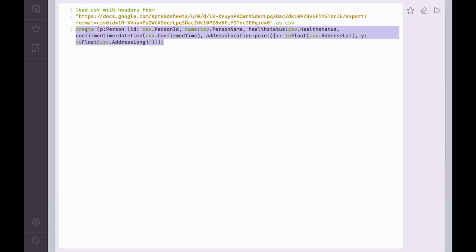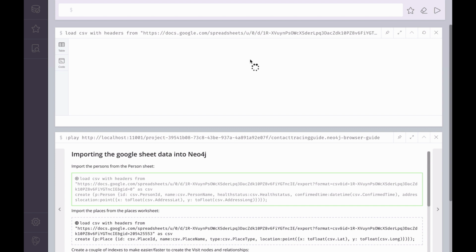For the persons in the Google Sheet, I'm creating Person nodes with an ID, with a name, with a health status, all of the columns that I saw earlier on. A little bit special are the points, the location, because that's where I will actually combine two columns, the address lat column and the address long column, into one spatial data type called a point. I'm going to run this, and a few seconds later, I will have my 501 nodes created.